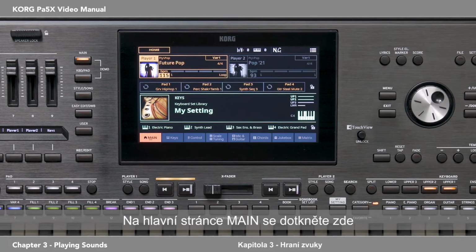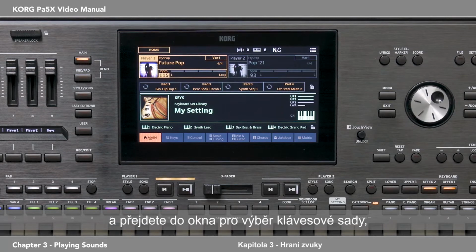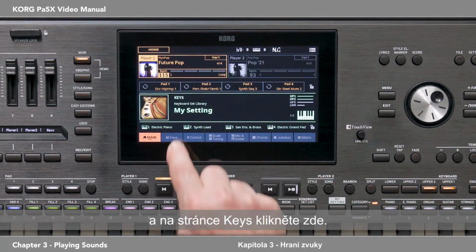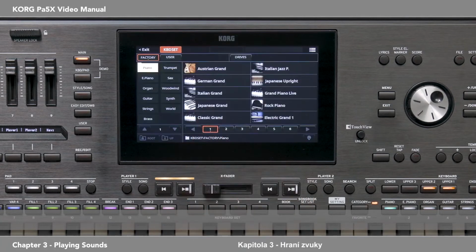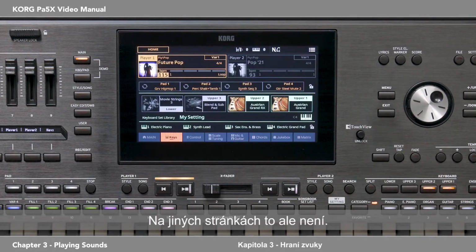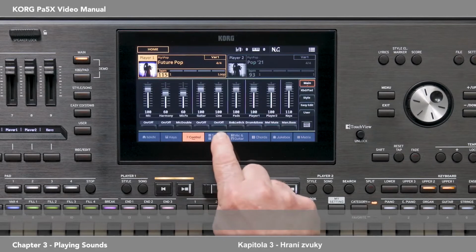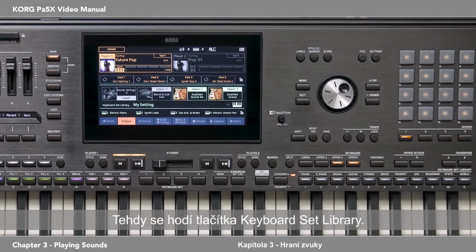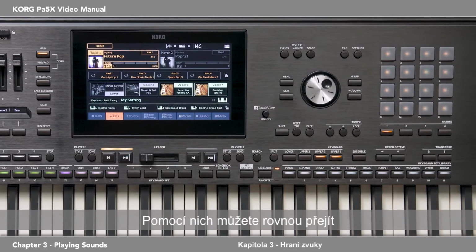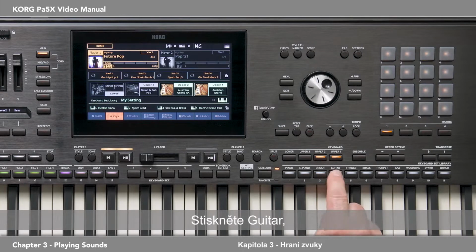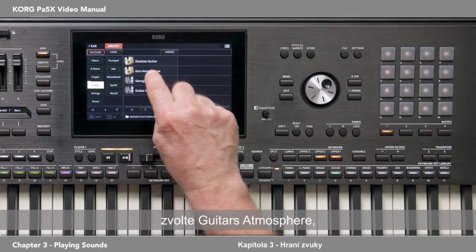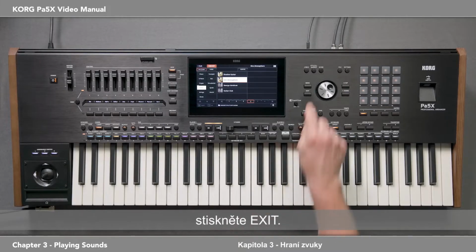On the main page, you can touch here to go to the keyboard set selection window. And on the keys page, you can touch here. But the other pages don't have that. That's when the keyboard set library buttons come in handy. You can use them to instantly go to the keyboard set category you want. Press Guitar, Page 4, select Guitar's Atmosphere, press Exit.